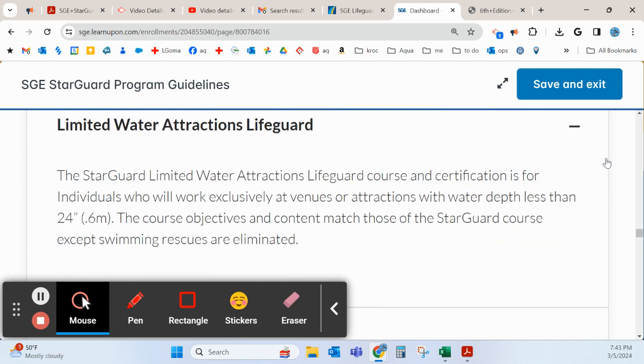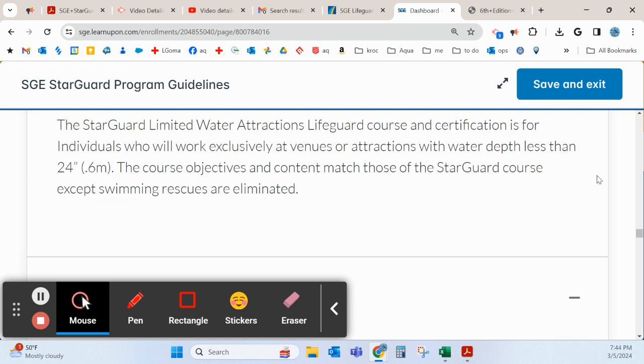Limited Water Attractions Lifeguard. The StarGuard Limited Water Attractions Lifeguard course and certification is for individuals who will work exclusively at venues or attractions with water depth less than 24.6 m. The course objectives and content match those of the StarGuard course except swimming rescues are eliminated.